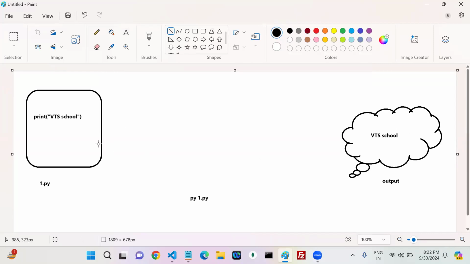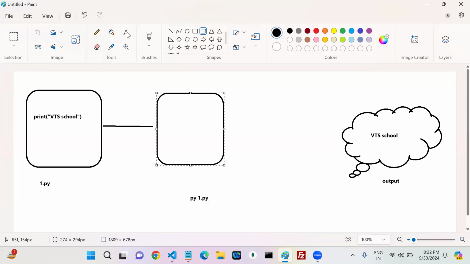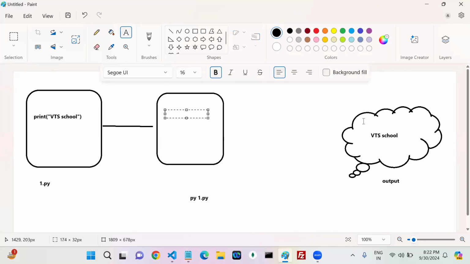First thing is, whatever you have written in the 1.py file is going to be compiled by using some translators. Okay, which translators? One is the compiler, another one is the interpreter. Both come under the translator section.